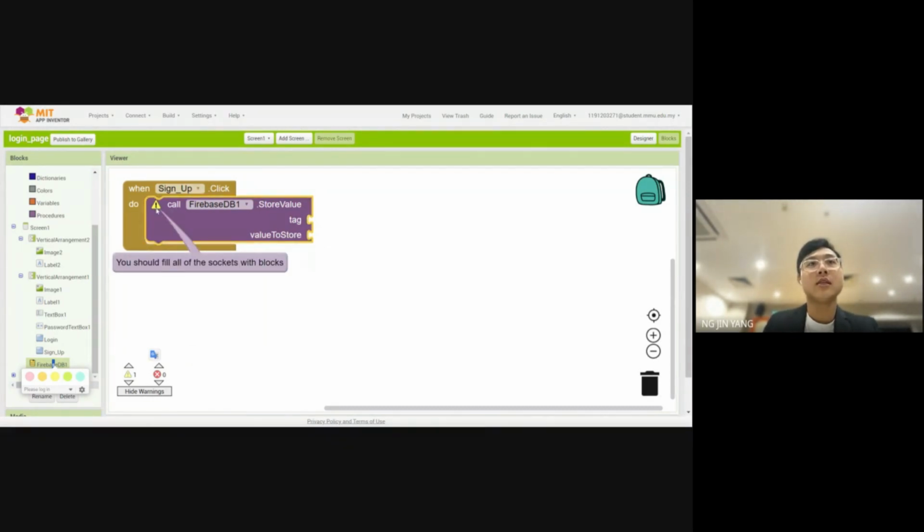So you should see why they show a warning, because they say you should fill all the sockets with blocks, meaning that these two. So the program is not complete when you have these two things empty. So you have these kind of warnings below. Okay. So next up, what we have to do is we have to tag something.